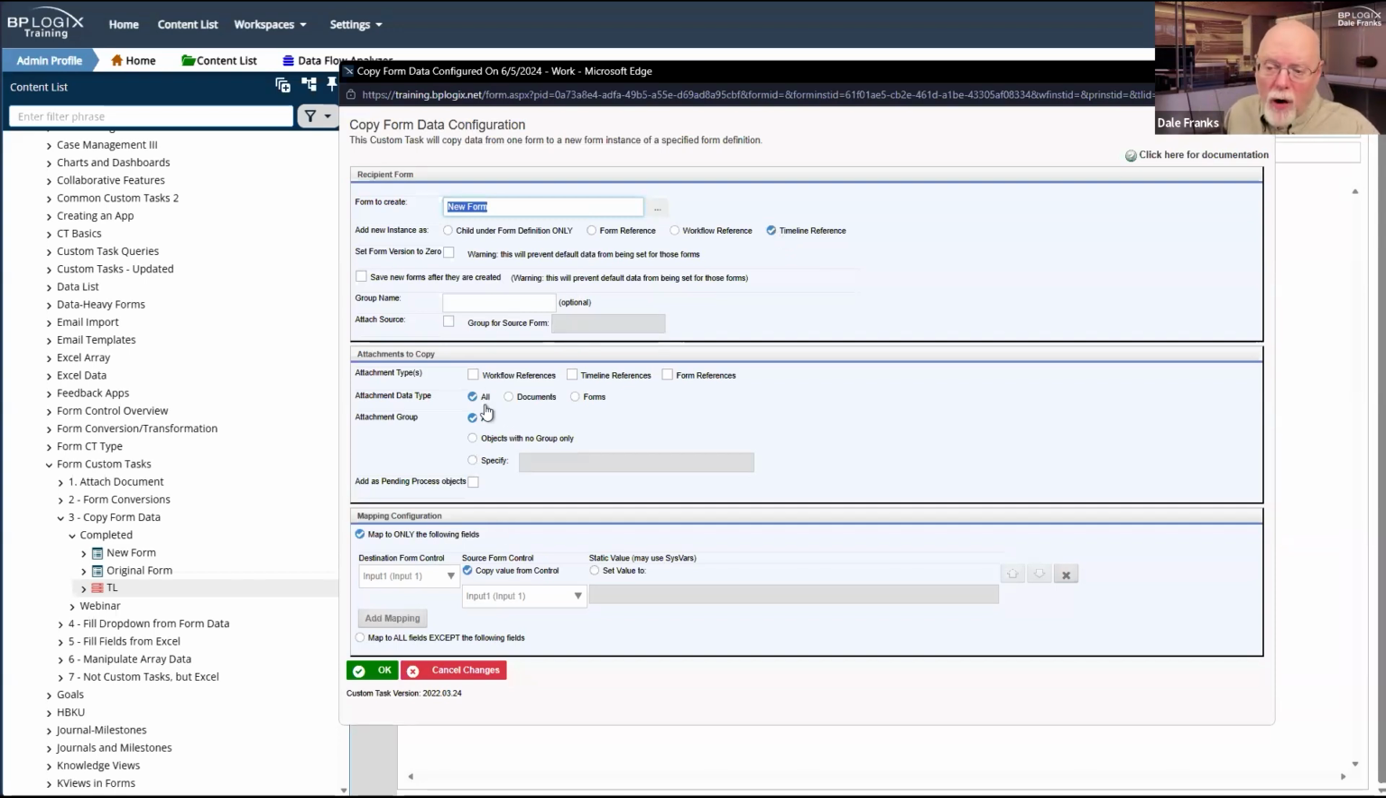I am going to switch over all attachments, but there aren't any attachments, so that is not really anything I have to worry about. But I do need to worry about where I'm going to map my data. I need to copy my data from, in this case, I'm only copying one field. I'm copying it from the input one control, and I'm copying it to the input one control on the new form. So my container form is my original form where the original data exists. My new form is going to be the new form. That's what it's named.